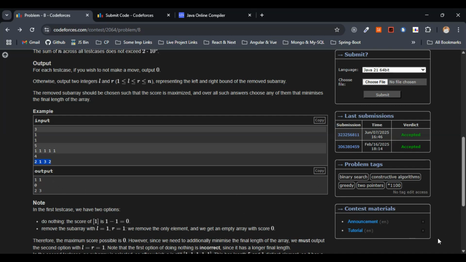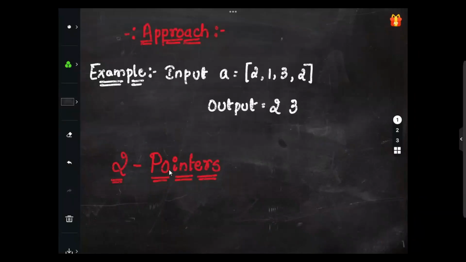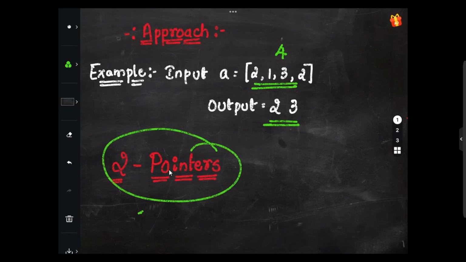First, as usual, let's discuss the approach. Here I have considered the third example. We have already discussed this one. The input is 2 1 3 2, which is of length 4. We are considering the third input, and the output that we need to get is 2 3. One thing we need to keep in mind here is we will be going with the two pointers approach. This problem is best suited for two pointers along with hashing. So we'll be making use of two pointers with hashing, nothing but the sliding window.